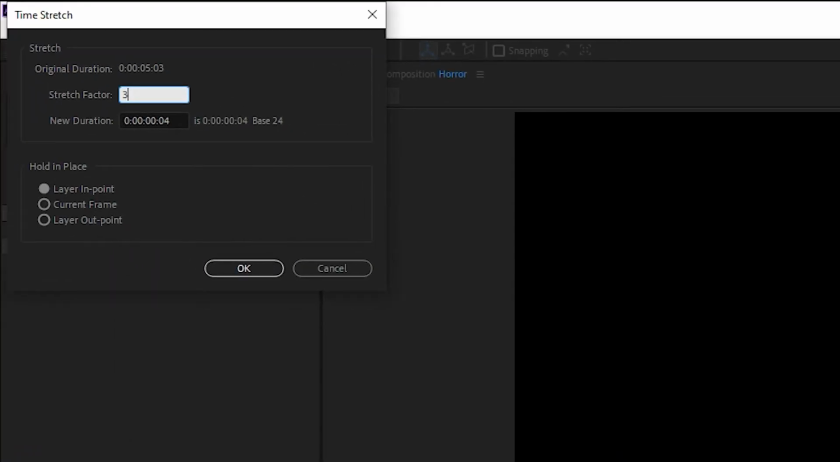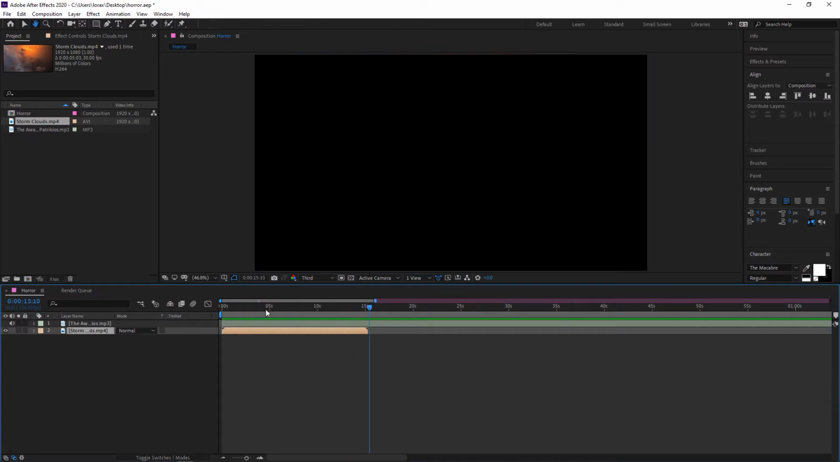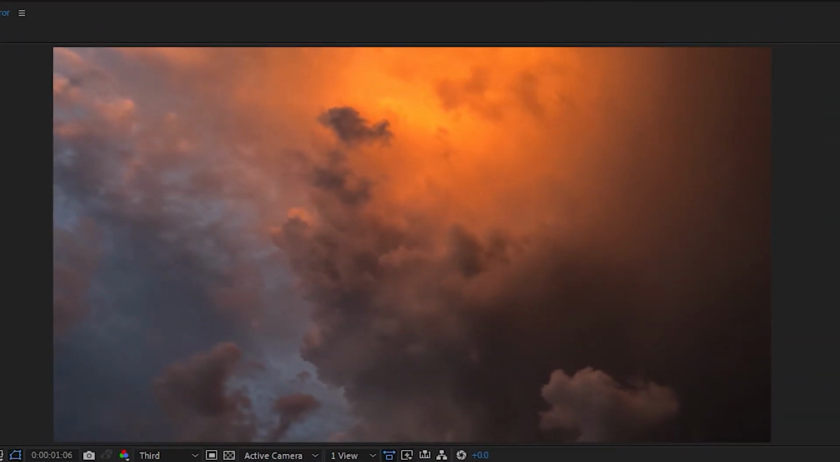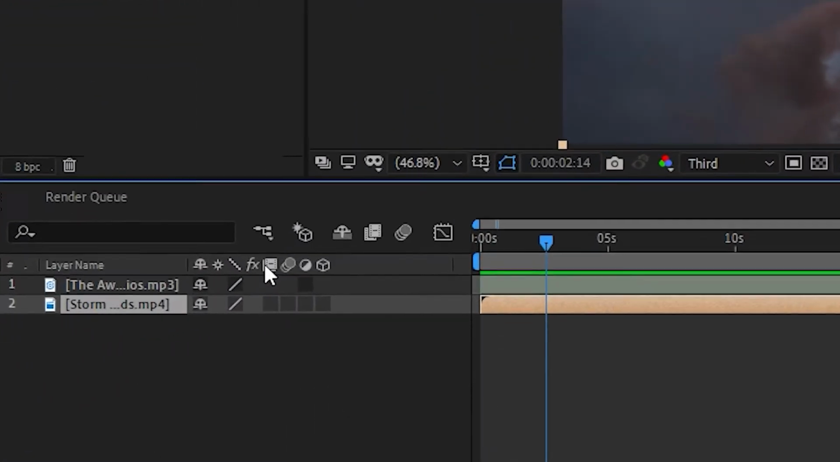I changed mine to 300, which is a lot, and when you stretch out a clip too much, it gets all jumpy like this. But luckily, you can easily make it smoother by enabling frame blending right here.